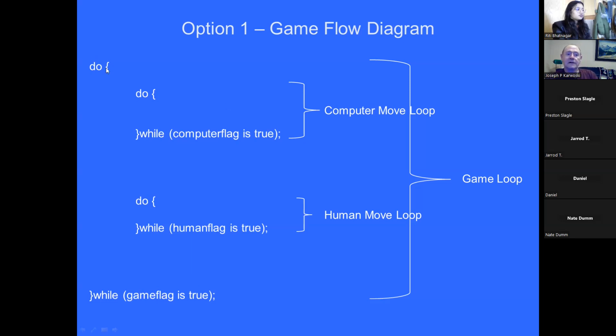Okay, so game starts. Computer makes a move, checks. What else does it have to do? It has to display the board here. Makes a move, displays a board, asks the human for a move, validates that move, displays the board, or could be up here, wherever you want to put it, and you continue until 9 moves have been made.